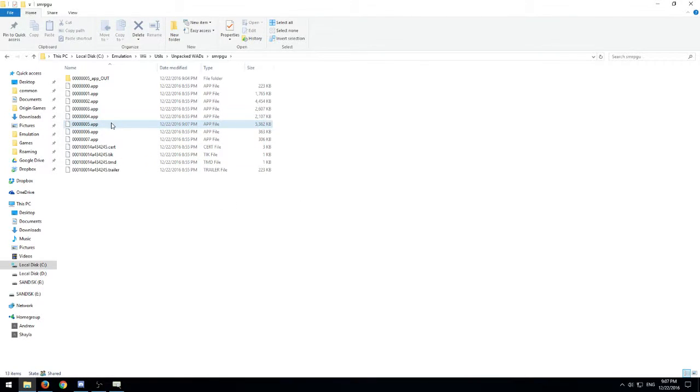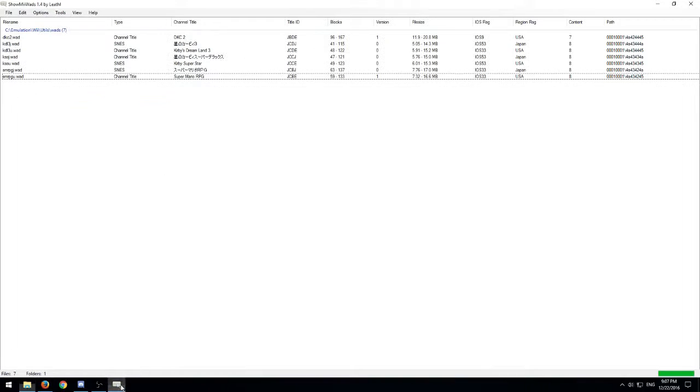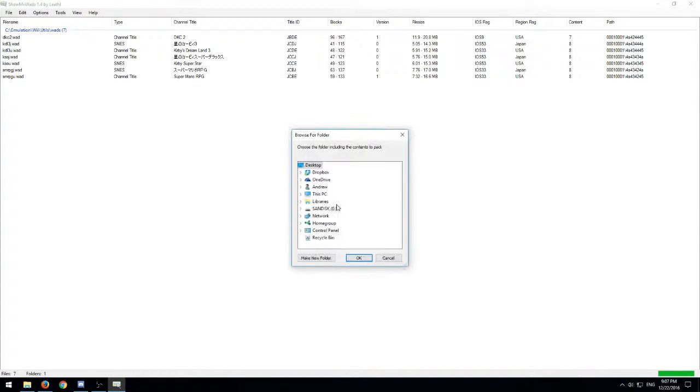So now we're ready to go. We've got our packed up app file here with the randomized compressed ROM in it. Now we're ready to pack all this stuff into a new WAD that we can install on our Wii. To do that, we go Tools, Pack WAD.